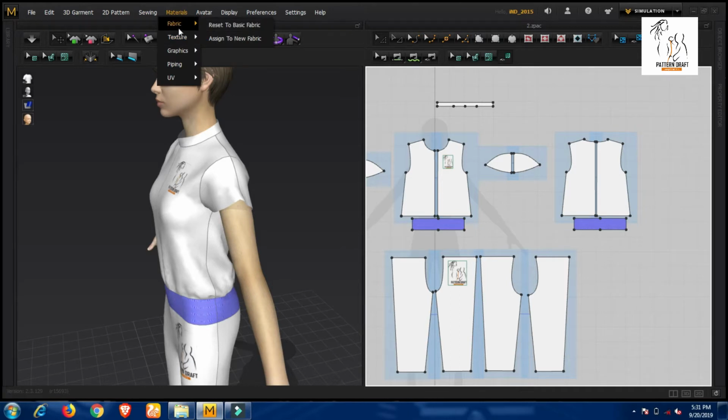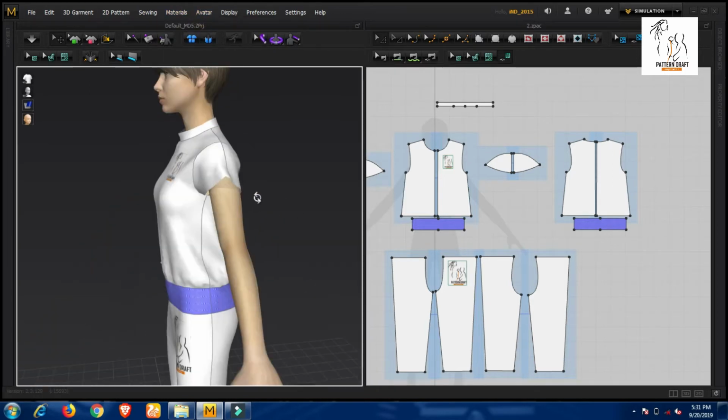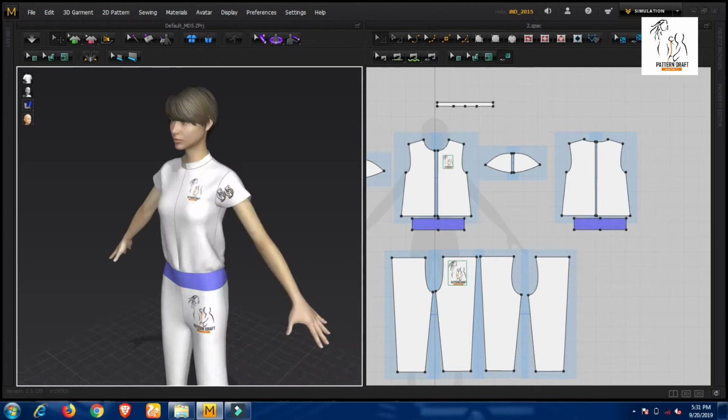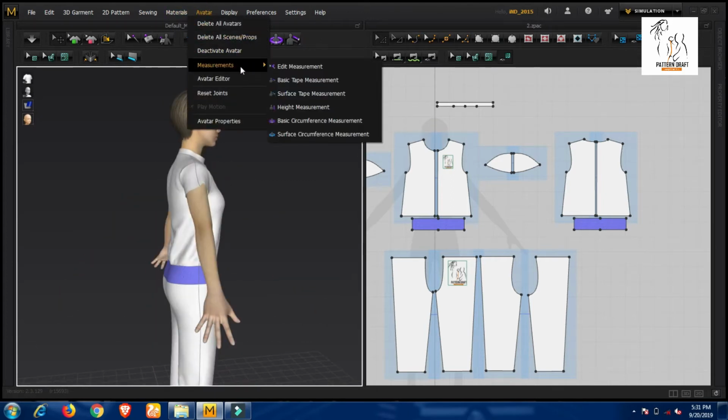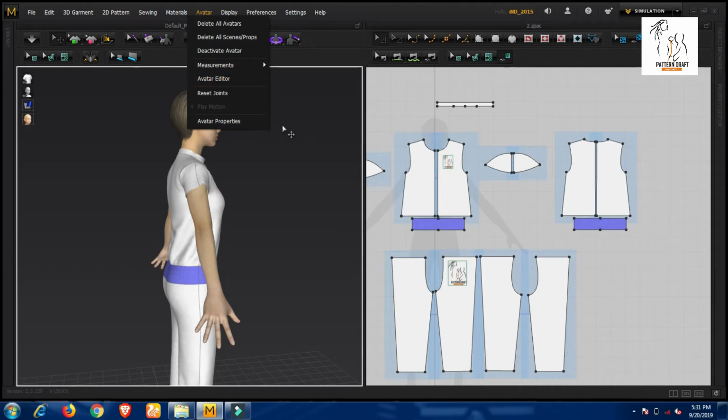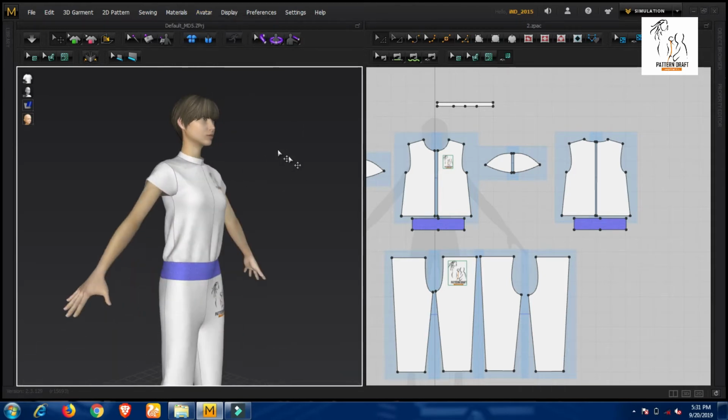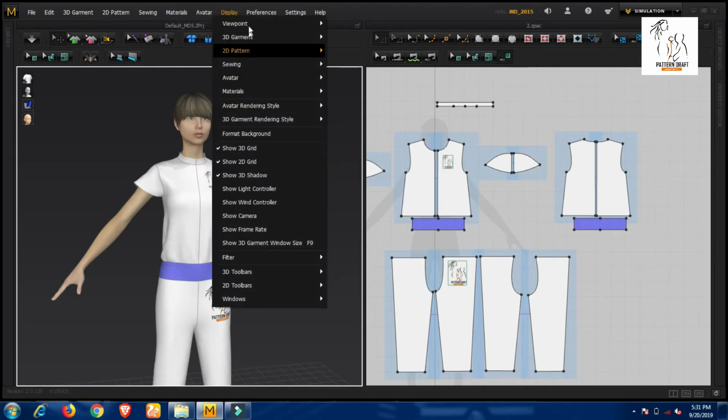We can change the fabric, texture, graphic from this section. This avatar means the model, which model you want to choose. From here you can choose different models. You can edit the avatar and change the measurements of the avatar.